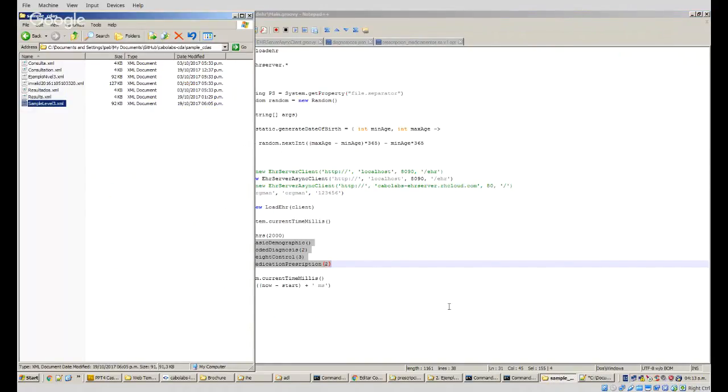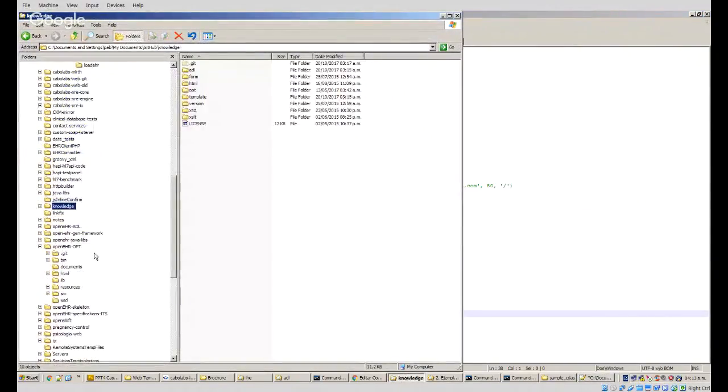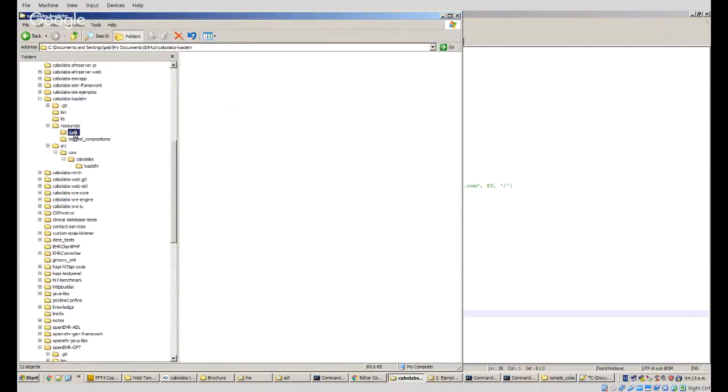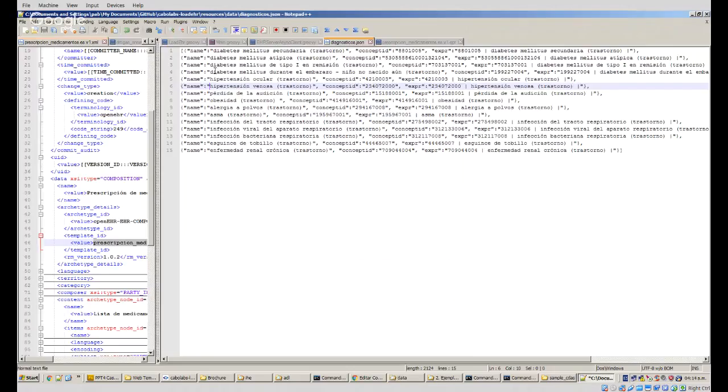For example, and this is all in the project, I will show you that in a minute. The loadEHR application has some data there. So we have, for example, some diagnoses, and these diagnoses are valid SNOMED CT concepts. Yeah, so I took these IDs from SNOMED CT.